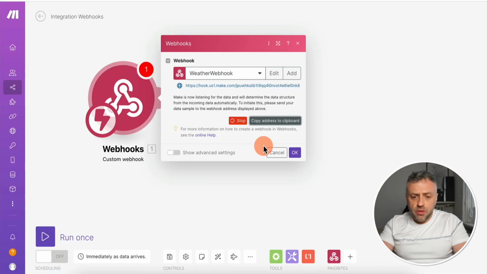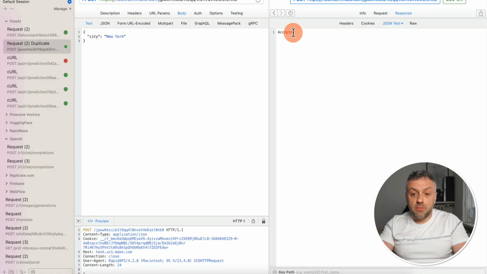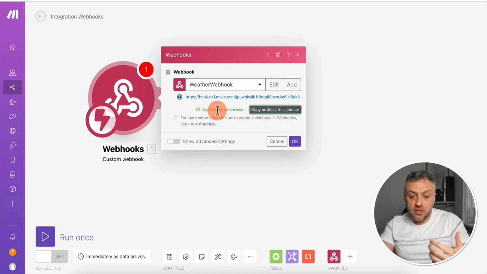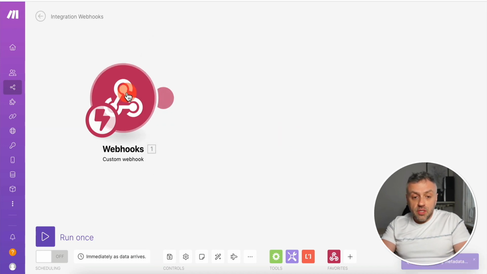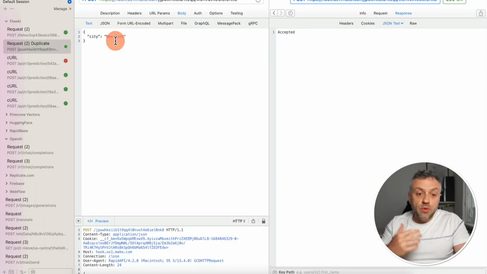And then what you want to do is send this request. So it's listening. And so we're going to execute this request and it says accepted. Okay. And it also says here successfully determined. And so at this point, this webhook knows the kind of data that we're going to be sending, and it's going to parse this data. And then we can use variables to specify that data in all kinds of interesting ways.